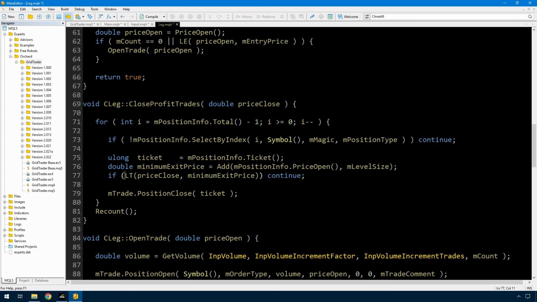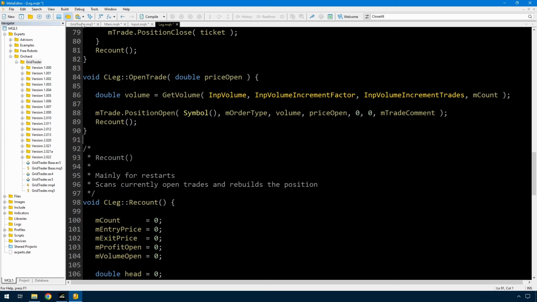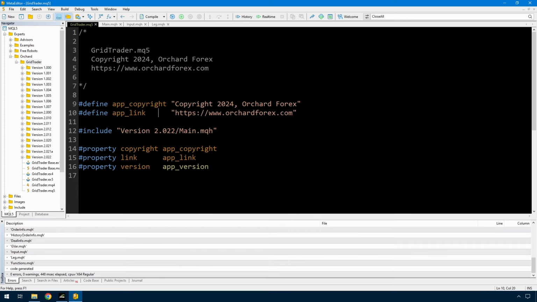And then I'm simply checking if the current close price is less than the minimum exit price, then I haven't reached the exit price yet, and continue. And remember this LT, this is not actually less than, this is less than in the direction of the trade. And then just close the position. And I think that should be everything. Let's just see if it compiles first. That had no errors. So I'm going to assume that that works and we'll go and do the test. If it doesn't work in testing, then I'll come back and fix it.